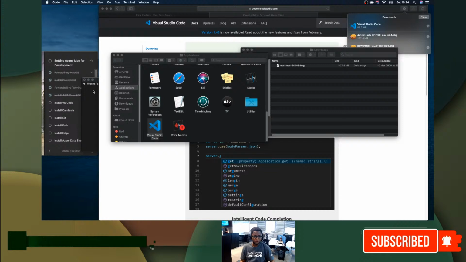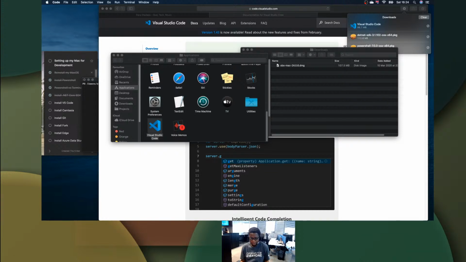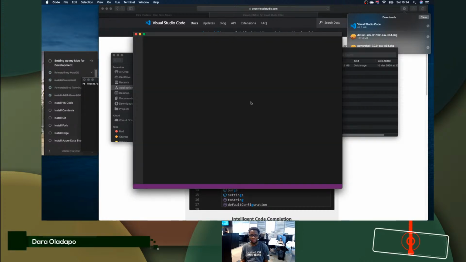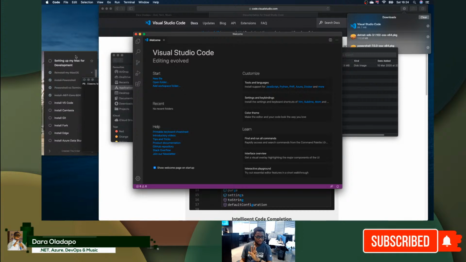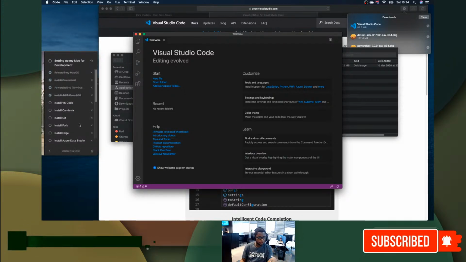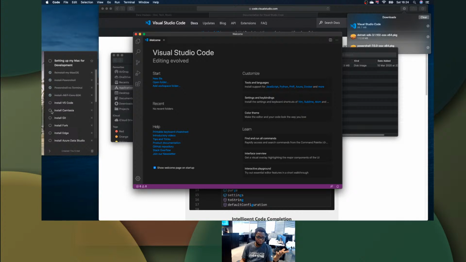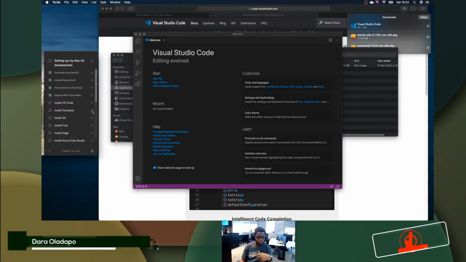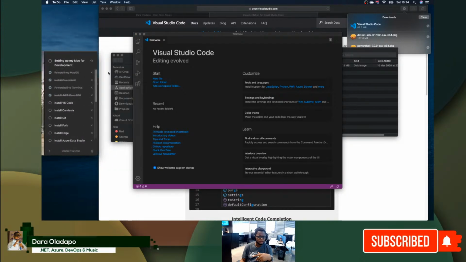So I've installed VS Code. Then if I now open VS Code, I can start doing all my .NET stuff just like that. I wouldn't need to do any other sort of stuff. Yeah, I use Camtasia, but I'll just keep this one for the purpose of this show. Yeah, delete the step.